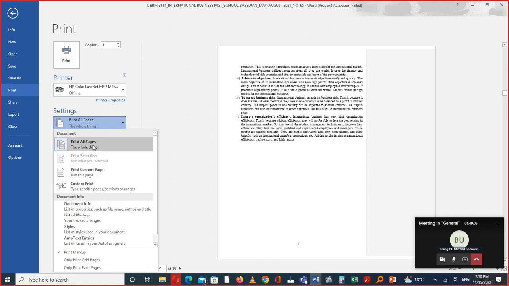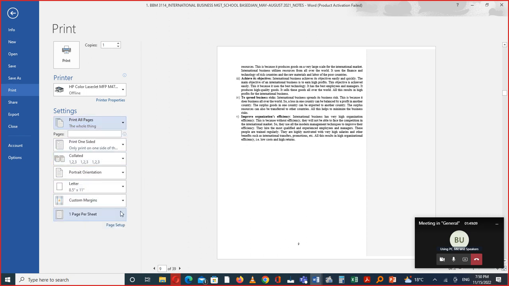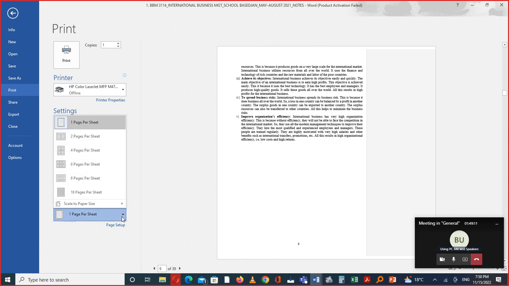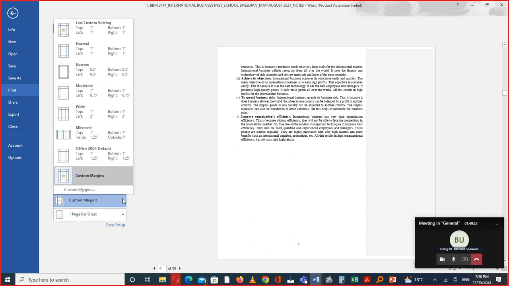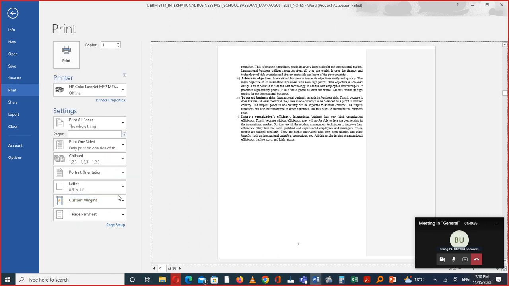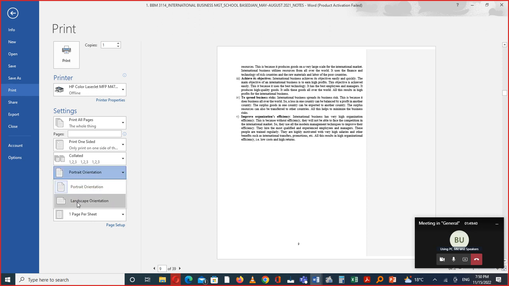If I want to print the whole document, I will press here. But I will have to choose whether it's 1 page per sheet, 2 pages per sheet, 6 pages, or even 8 pages per sheet. It depends on what you want. I will also have to customize the margin, whether I want it narrow, moderate, wide, or if I want to customize it, I put there the figures the way I want it to look. The orientation, I will have to choose whether it's landscape or portrait.